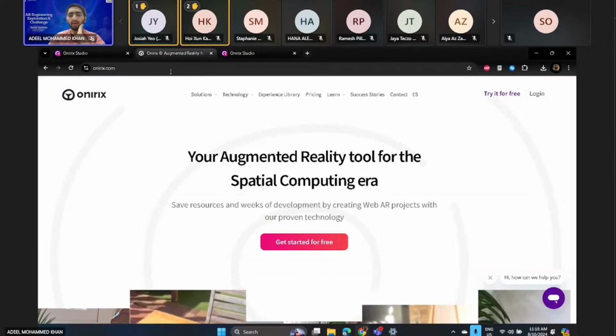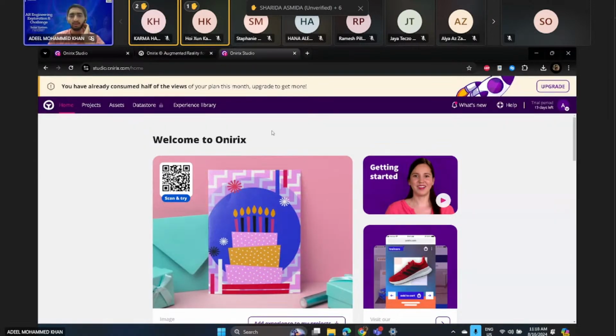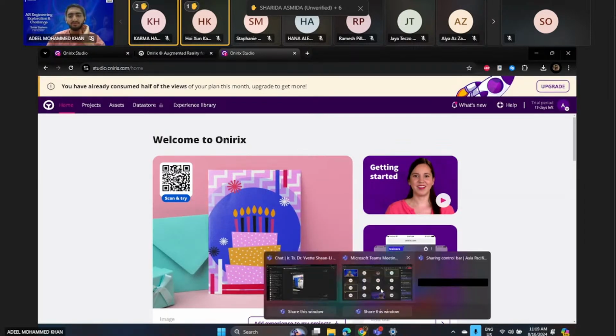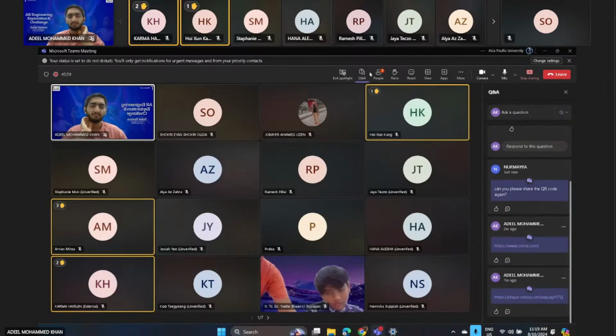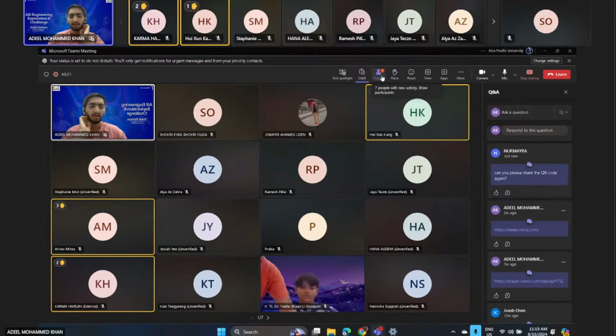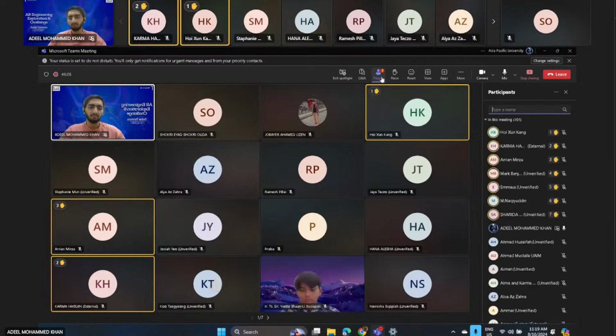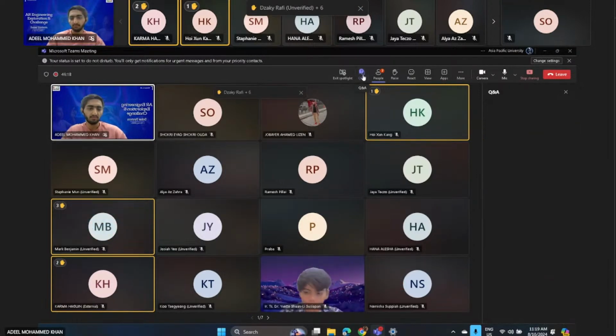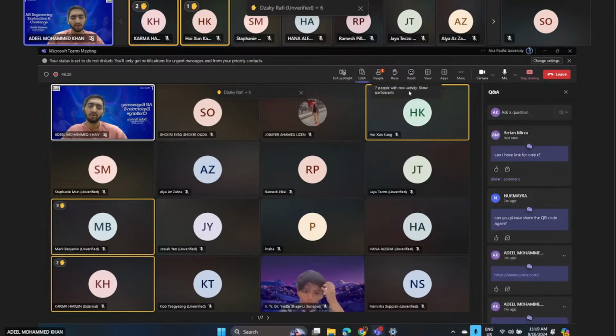You go to Onirix, go to login. Once you click login, it will take you to the login page, and then I want you guys to log in through Gmail. I'll wait for another minute for everyone to log into Onirix. So the people who have raised your hand, do you have an issue logging into Onirix? You can put your questions in Q&A if you have an issue logging in.